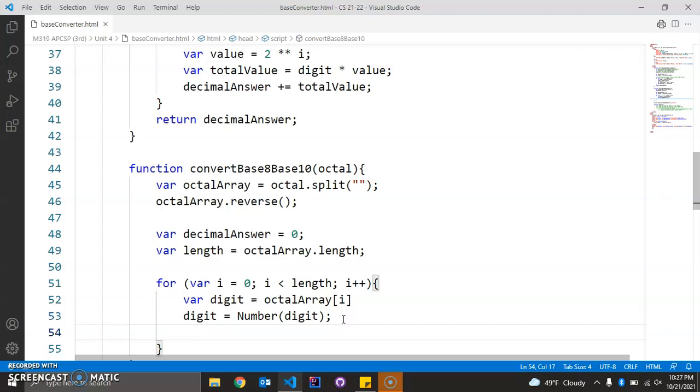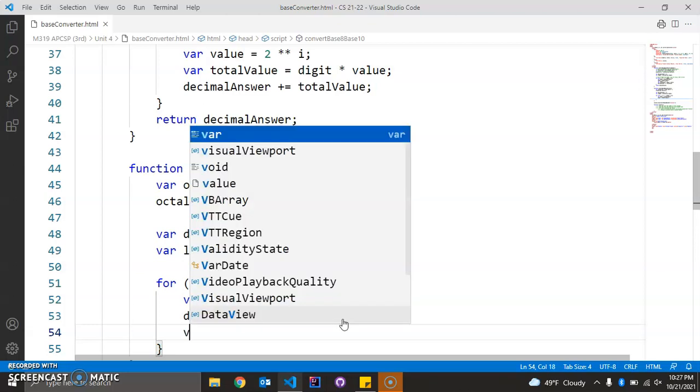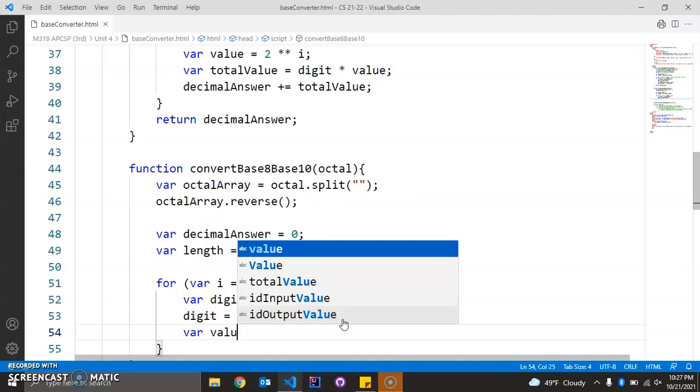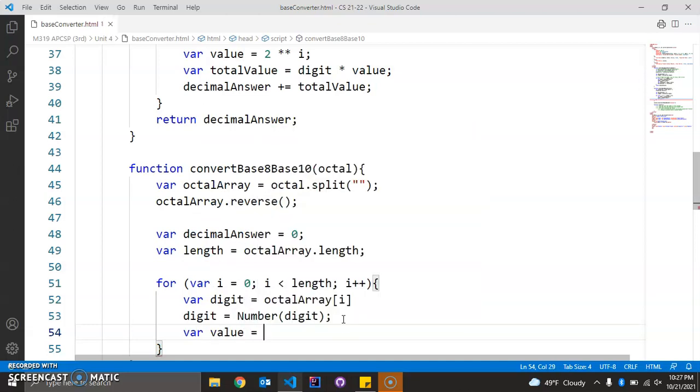Well, now what I need to calculate is the placeholder's value. Remember, we're at the very first placeholder. This should be worth 8 to the 0. The second placeholder should be worth 8 to the first. Well, let's make a variable that's going to be called value for the placeholder. And how we need to utilize this is we know every calculation is going to be 8 raised to some power. This power starts at 0 for the first index, 1 for the next digit, 2 for the next digit.